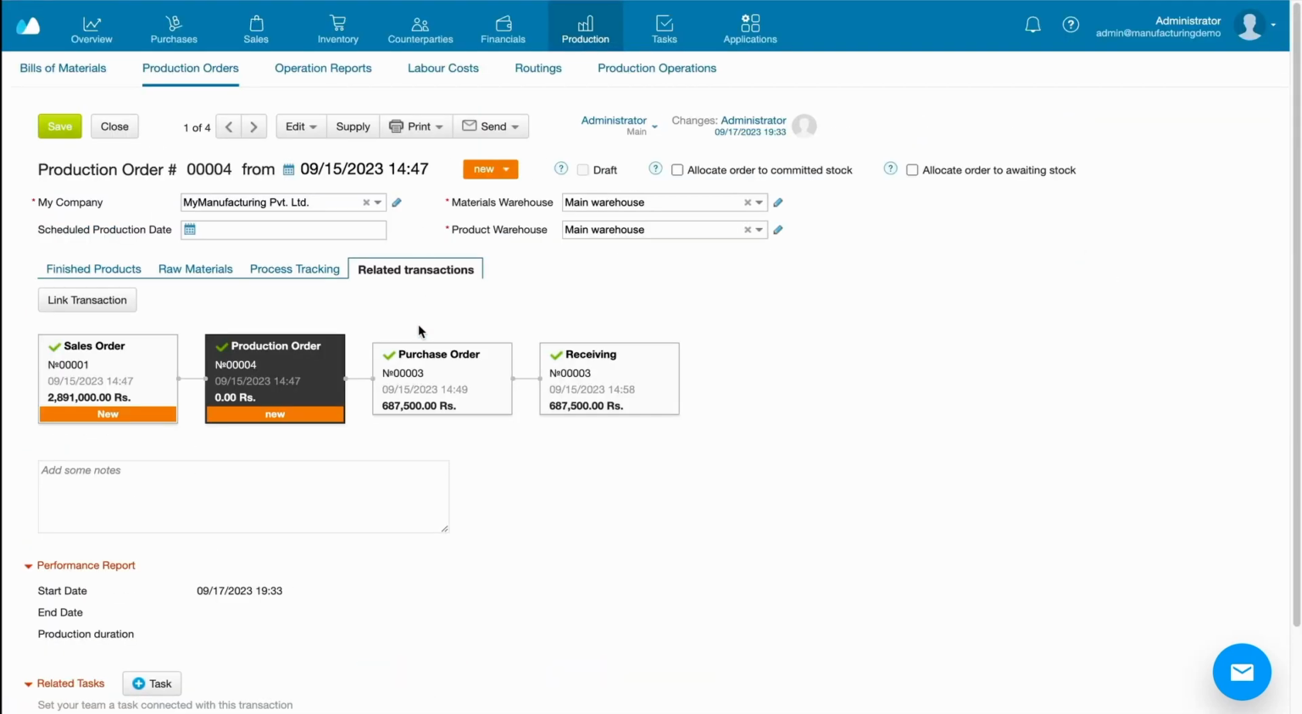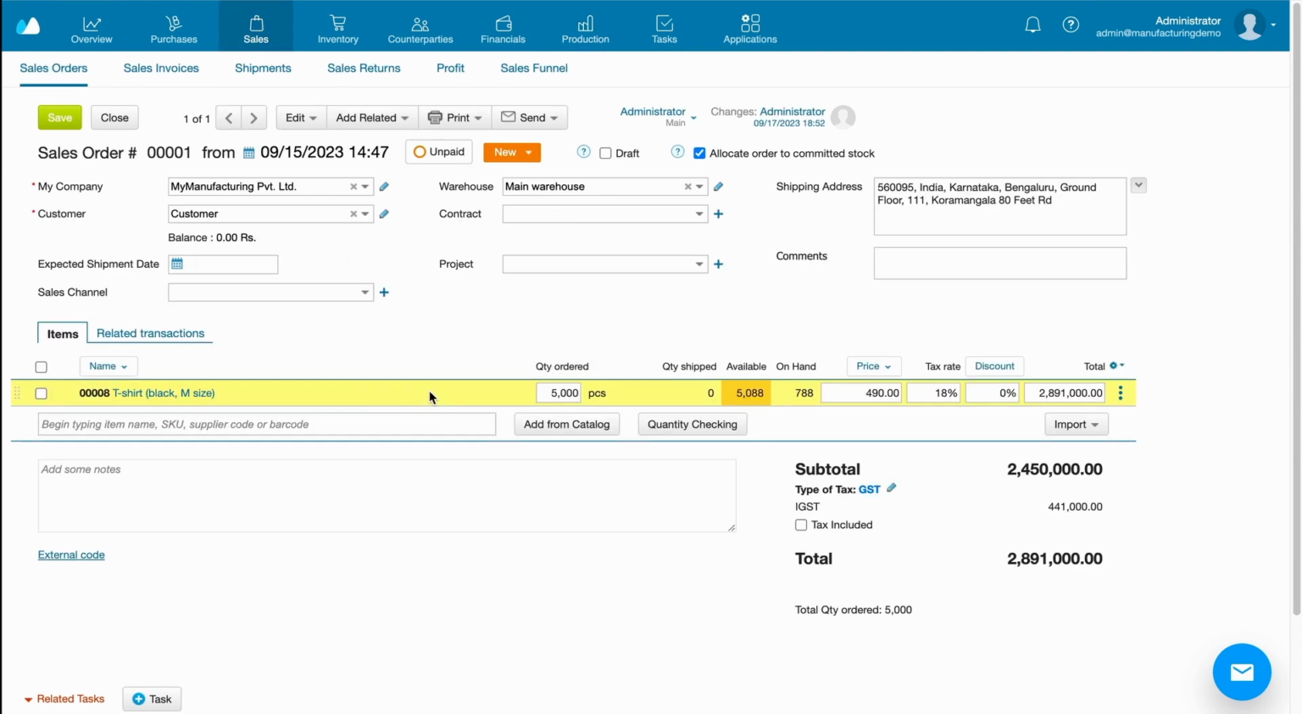We can go to the related sales order and ship the ready t-shirts. In the sales orders, you can see that 5,088 t-shirts are available, because the available column shows the total amount of on hand and waiting items. And 788 pieces are on hand: 88 we had before the start of our production order, and 700 we recently produced. We can ship these 700 or 788 items.